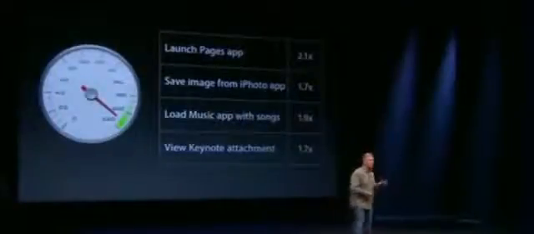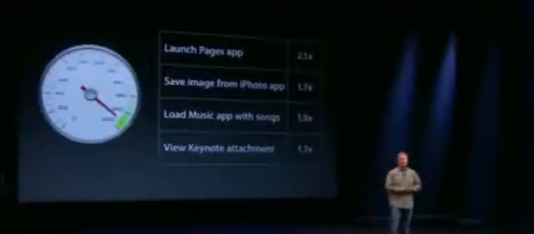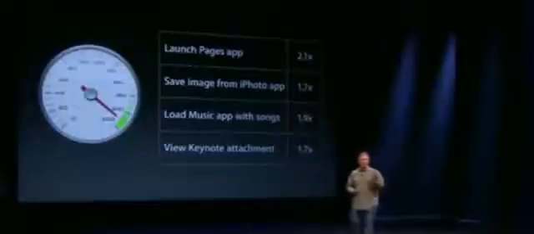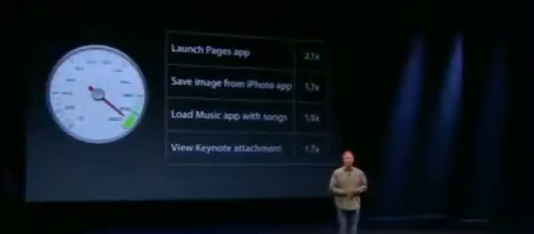So we thought, let's get a developer to get their hands on this A6 chip in the new iPhone 5 and show you what can be done with state-of-the-art performance and graphics. So I'm really excited to invite out Rob Murray, executive producer at EA Studios, to show you some amazing work they're doing on the new A6 chip on the iPhone 5. Rob?